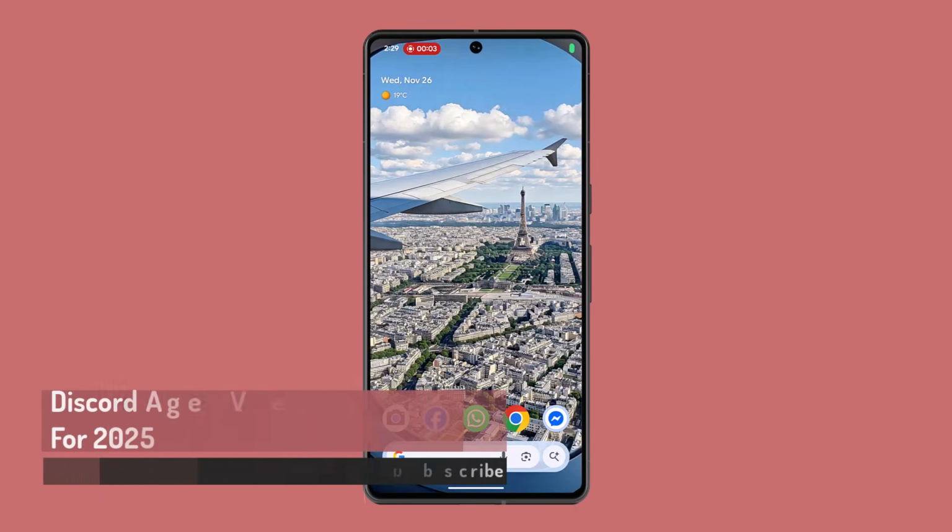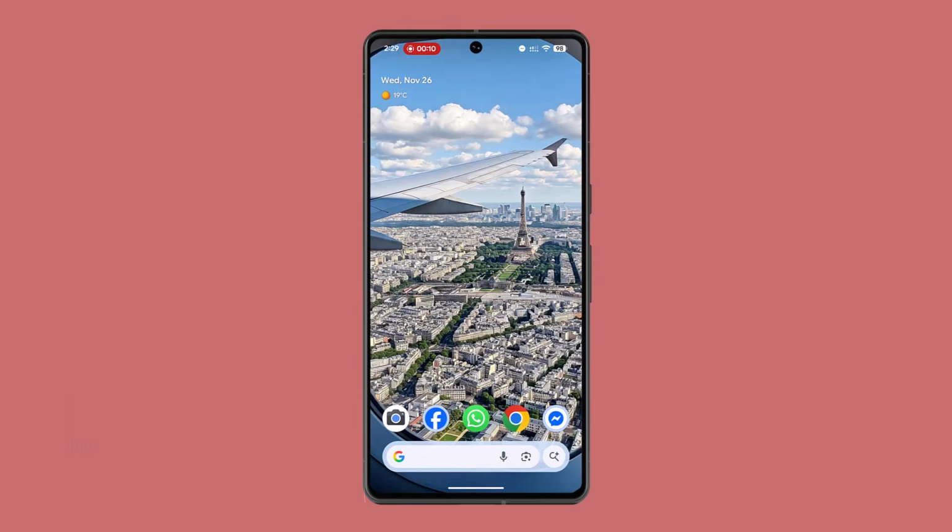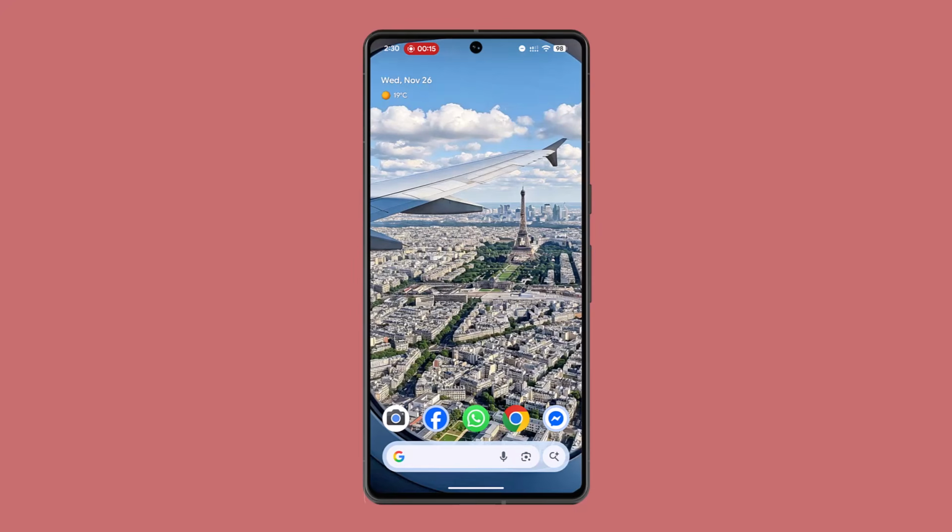In this video, I'm going to talk about the Discord age verification. Now, the Discord age verification process can involve submitting a video selfie or a government-issued ID to access the age-restricted server.